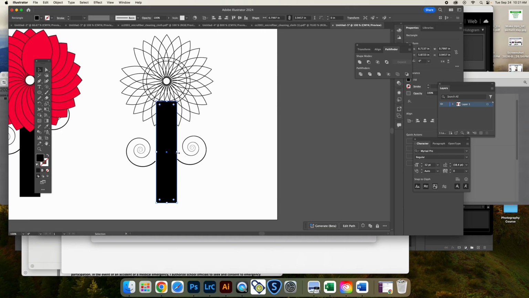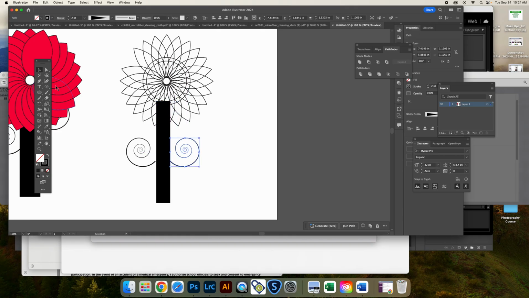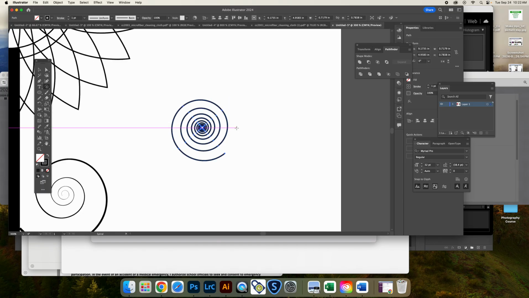We created a shape, which was a simple rectangle, and then we created a spiral. Remember, the spiral tool can be found if I hold down the line tool and I go down underneath here. The spiral tool can also be worked if I press the up and down arrow. As I click, it will increase or decrease the circles on the spiral.